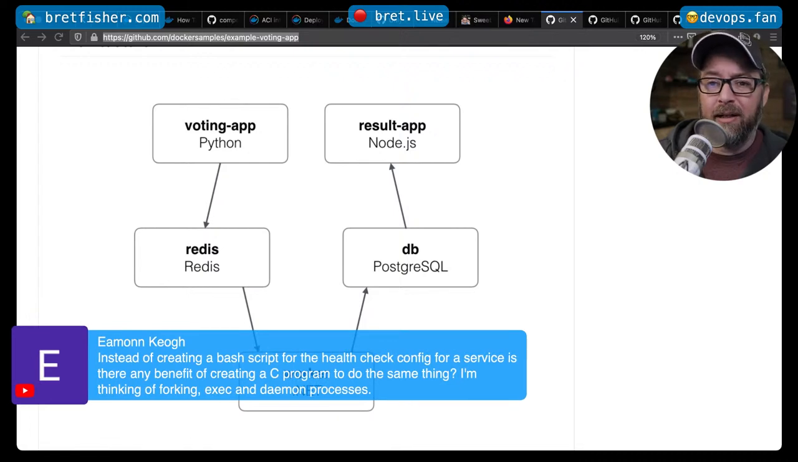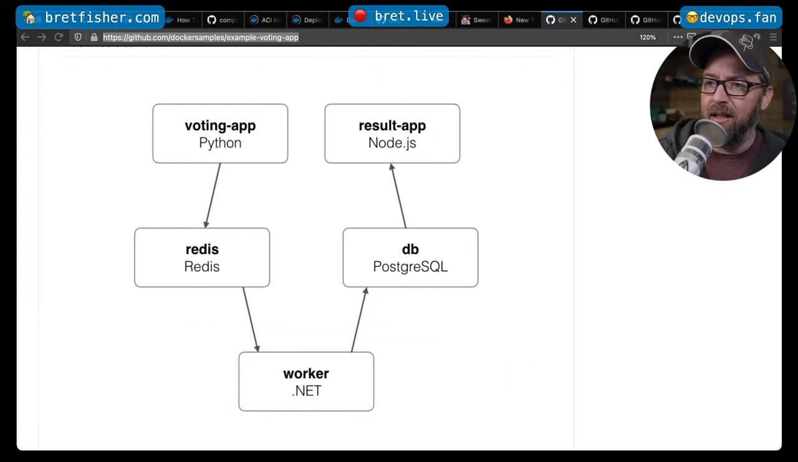Iman is asking, is it better to just create a program? So it doesn't matter whether it's C or whatever. If you want to create a binary or some sort of tool, there's no real advantage, but you can make your health checks more complex, right? So for example, if you're writing a Python app, you might use Python to create a health check that goes deeper into inspecting the app.